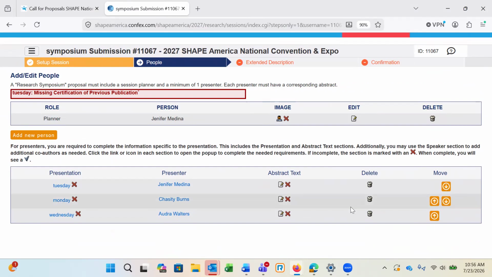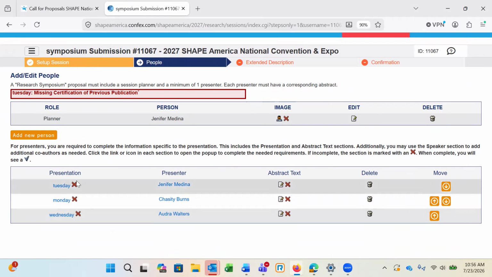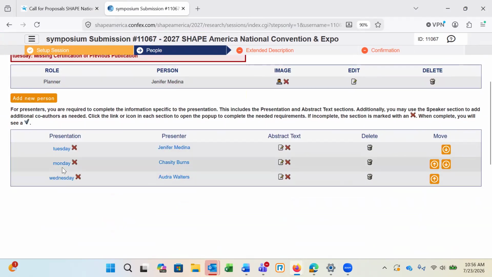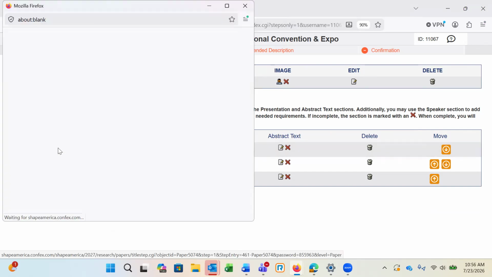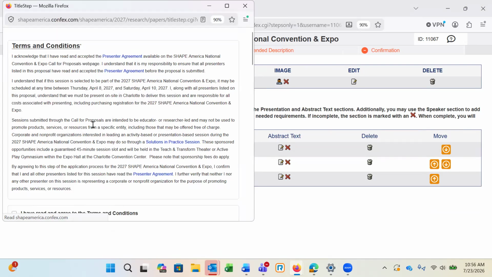So I'm going to fill out the required fields for each presentation. In order to move to the next step, all of the authors have to have check marks. I'm going to start with Tuesday. And again, everyone has their own abstract, so it's kind of like entering an abstract proposal for everyone.